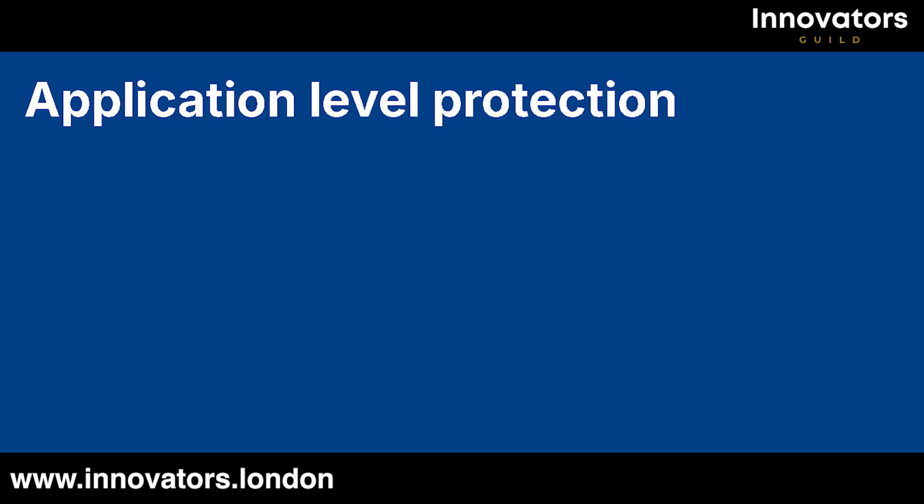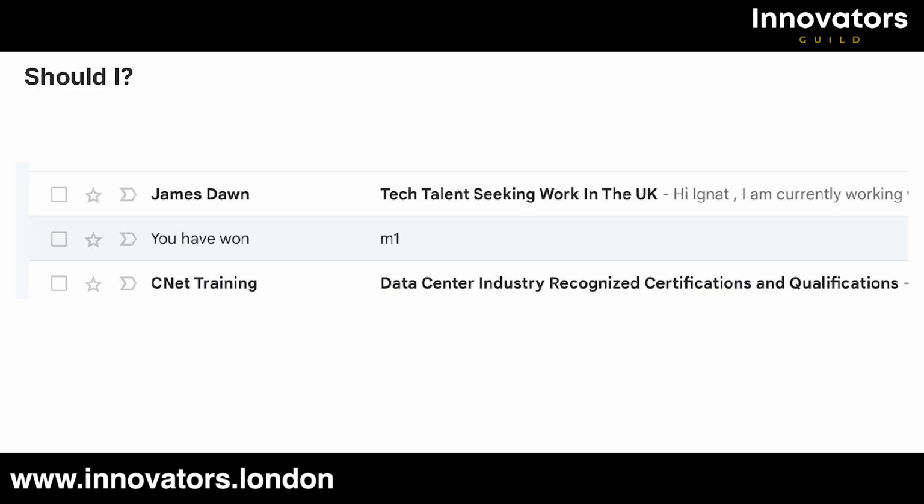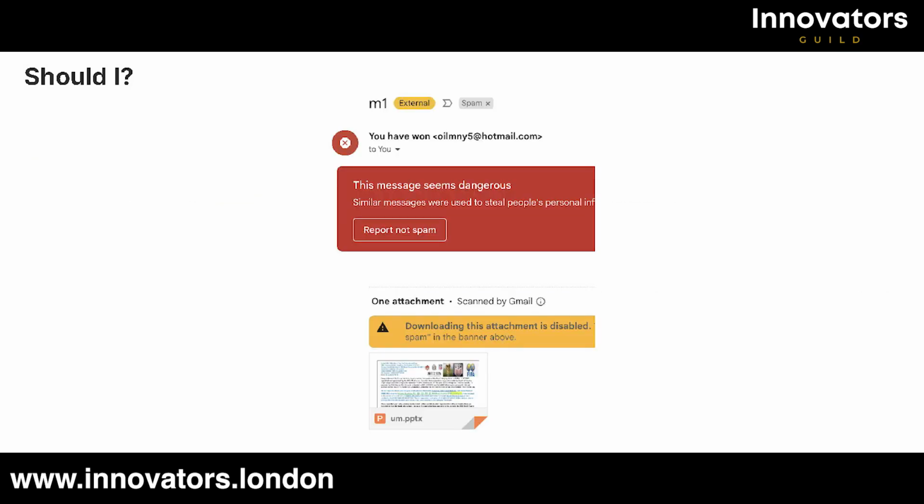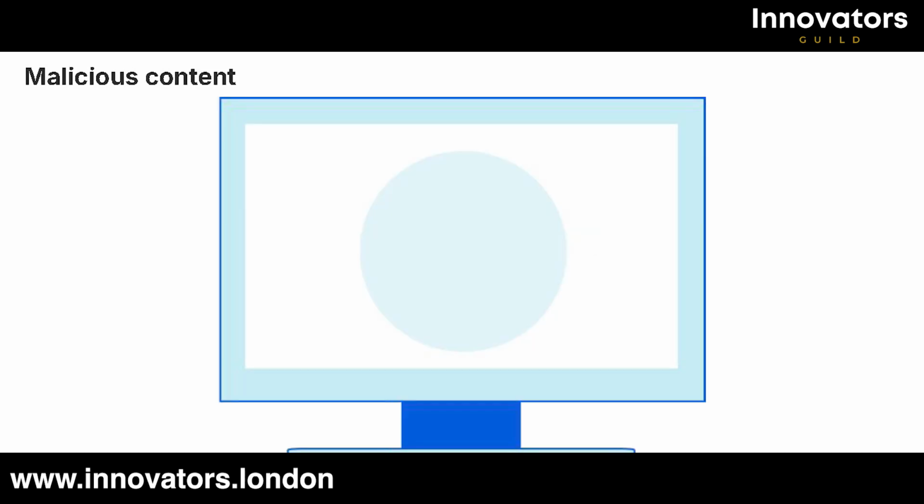Now, we've been talking about the network level protection. What about the application level protection? It's not new-ish, but it's a real screenshot from my work email, from the spam directory, luckily. I received an email, and if I click on it, Google nicely tells me that this seems dangerous. There is my PowerPoint presentation, which probably, if I click, will infect my computer. So it's about malicious content.